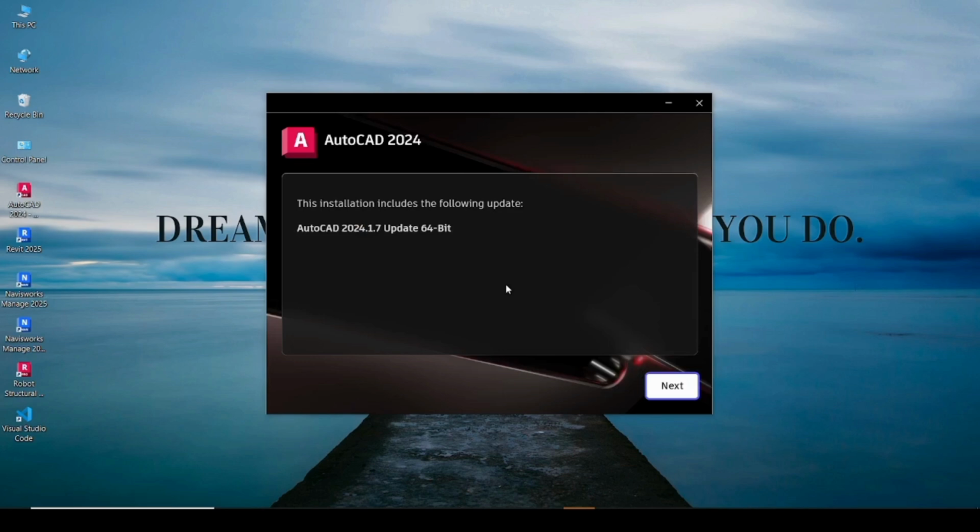Now you can see here that you have to click on next. Now install. As I have already installed version 2024, that's why I have to cancel it. In your case, you can install here.